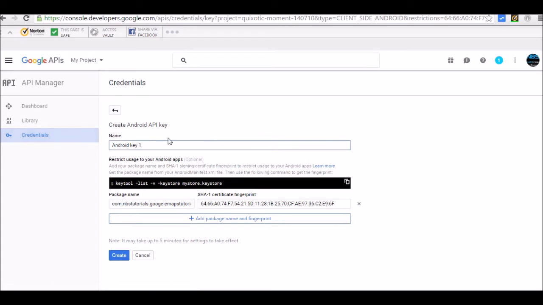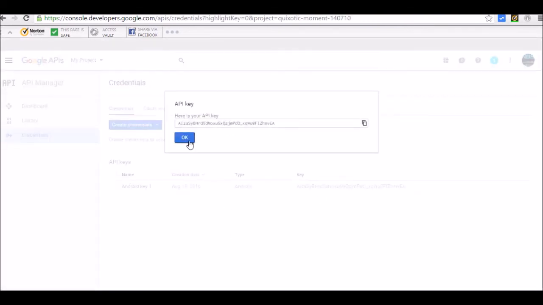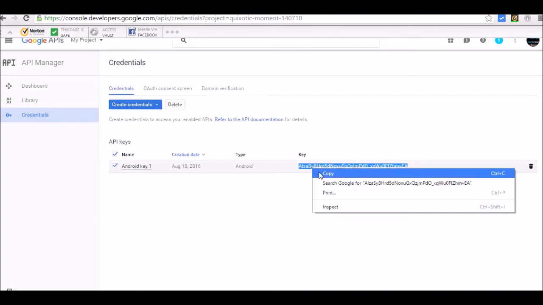Okay, so what I'm going to do, just to leave all this the same, I can rename it so I've got some reference to it later on. This is the package name which we generated in the project, and I'm just going to create the key. And what I'm going to do is just copy this particular key. That's the information I need.